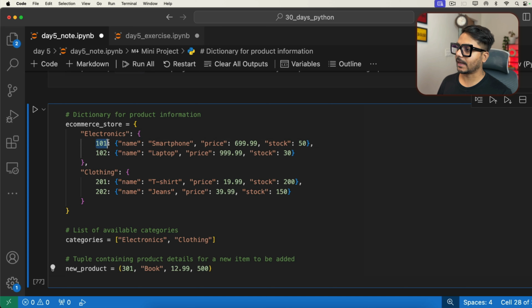Now, once I am here, I can see that in electronics, which is one of the objects of this dictionary, I have two products, one product this and the second product this. 101 is the product ID, this is the second product ID, this is the third product ID, this is the fourth product ID in this key, and these are in this key.